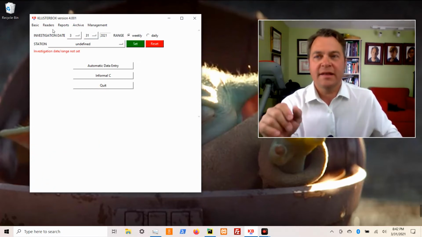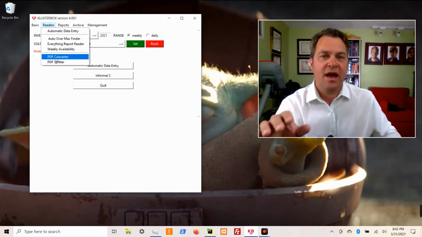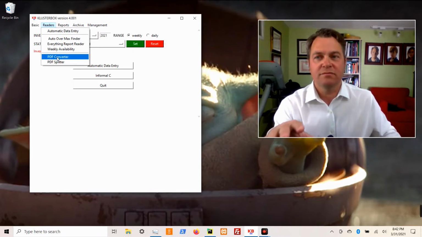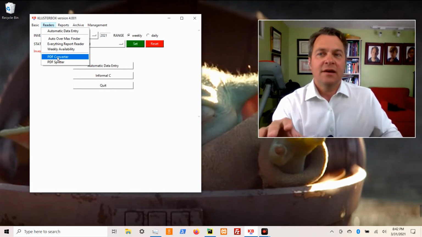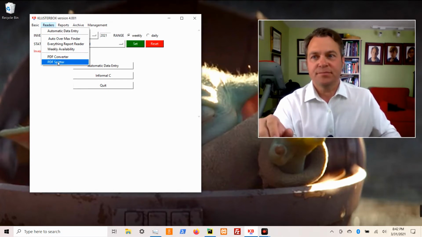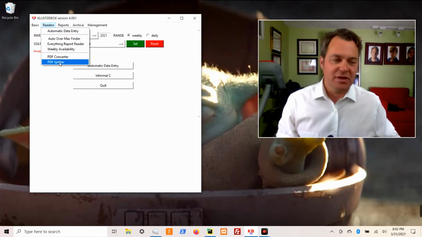Okay, first, before that, I'm going to show you, just really quick, the PDF converter is right there, and the PDF splitter. So if you don't have the CSV formatted employee everything report for the entire service week, you can run that employee everything report through the PDF converter. And here's a PDF splitter. If they give you more than one service week, if they give you multiple weeks, you're going to have to split that with the PDF splitter.